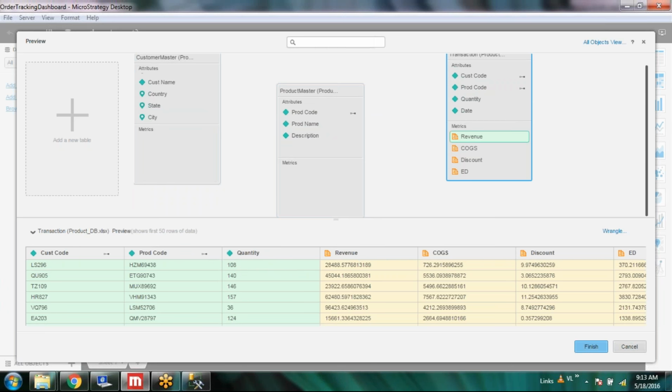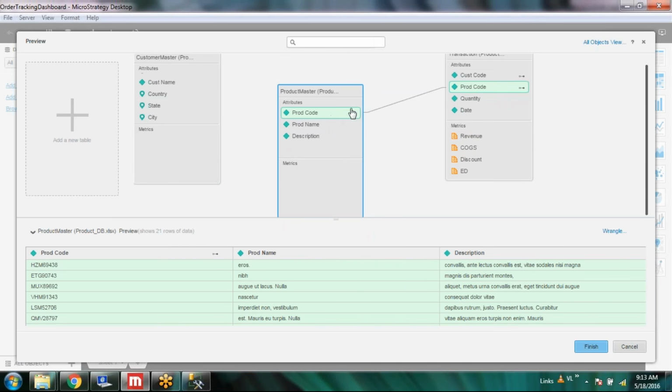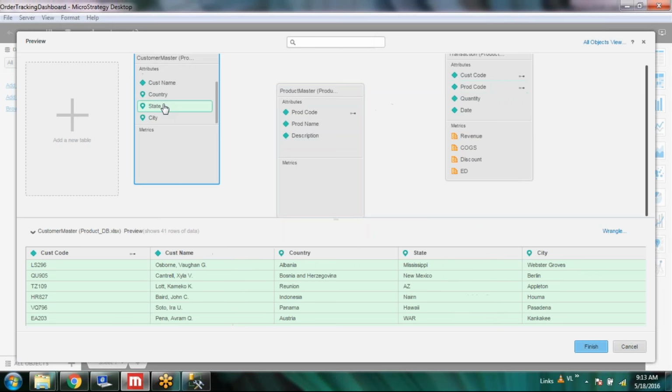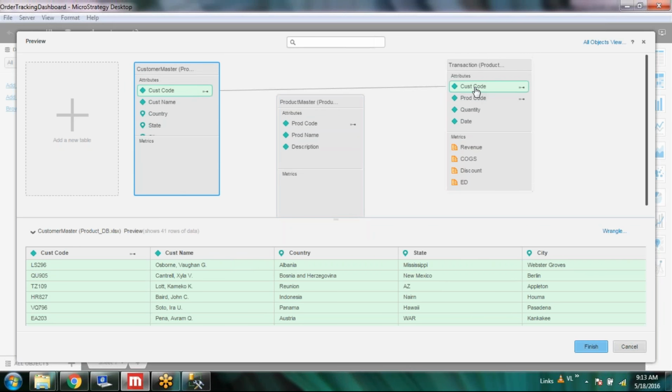So only the code is related to the transaction table, right? So even if anything is related from this table, we can get the relationship with other tables. If anything is related to the other one, you will get entire details from this table. Against this product name, through this product code, you can get the revenue. Against this state, through this customer code, you can get the reference of revenue of this.